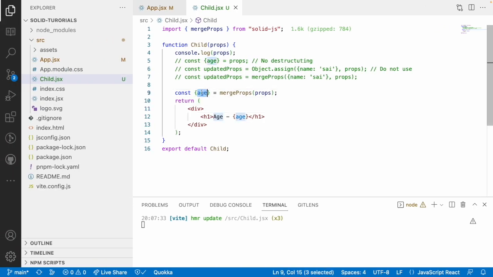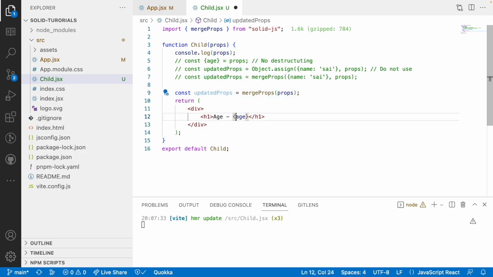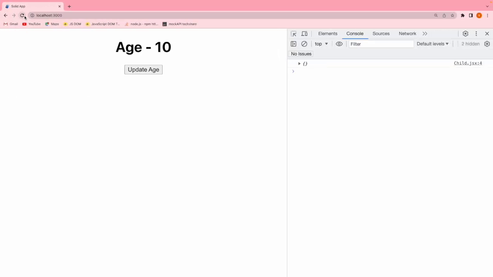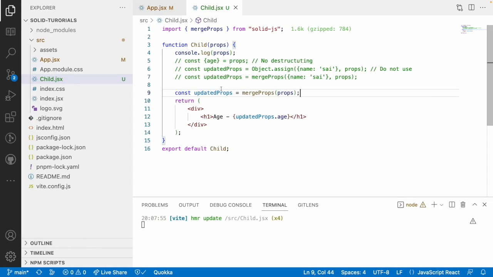Why? Because again we are destructuring here. So even if you use mergeProps, we should avoid destructuring. So that's why let me use updatedProps, copy this updatedProps, put it over here with a dot, and these props will be merged with the other props. Here we are not merging, but if you want to store in some other variable, then you can use mergeProps. And let me go here, reload, and when we update this, it is getting updated. So that's how you can use mergeProps for merging your properties, and also to create a variable, and also to get the reactive nature from parent to child.